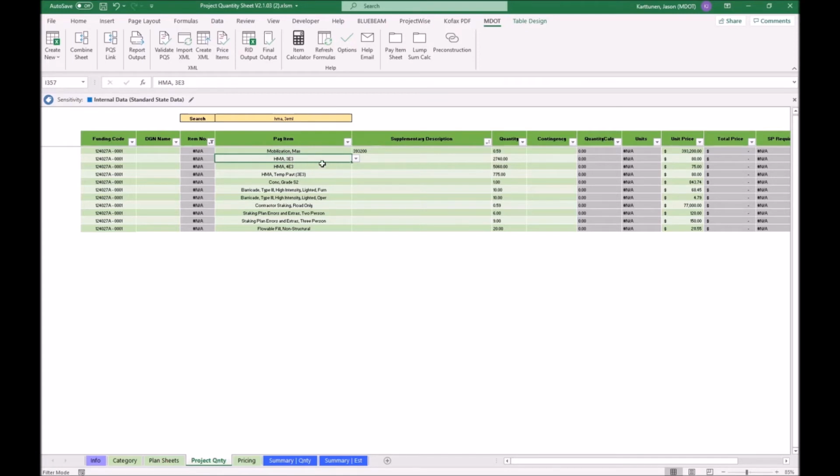And click the pay item you want to update, click the little drop down, and it'll give you a list of all the pay items with HMA3EML. So click that, and now you can see that has an item number because it's part of the 2020 spec book, and continue on to update all the rest of the pay items.